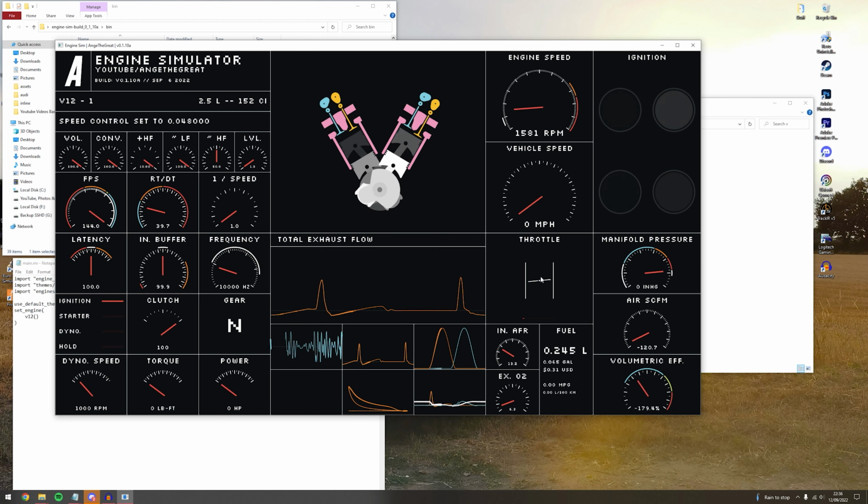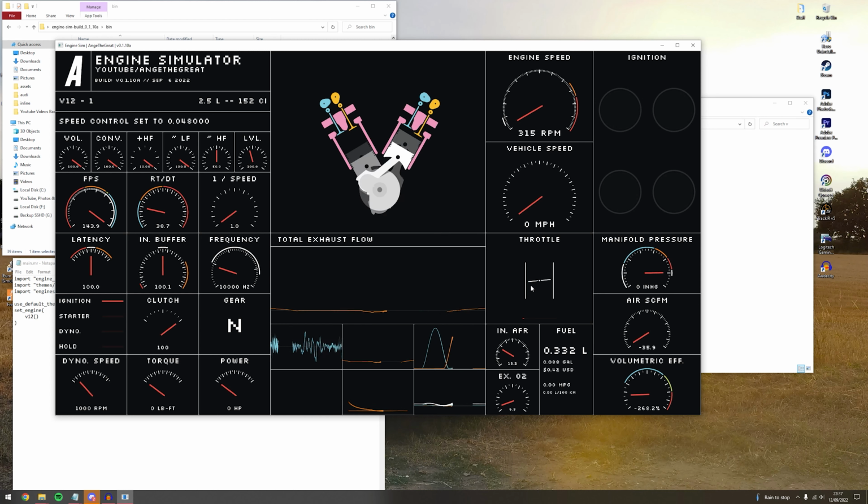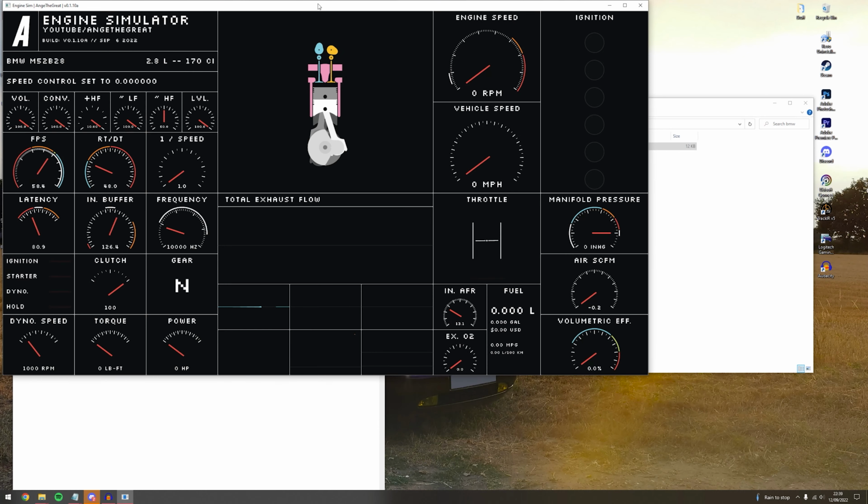Got it out to idle by just adjusting the throttle. If you hold down space and then scroll up and down on your mouse wheel, you can adjust the throttle. Sounds good. 1400 RPM. Could go a bit lower if it doesn't stall out. She's out.